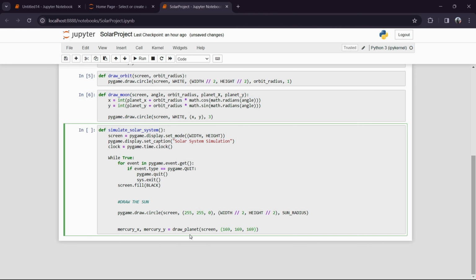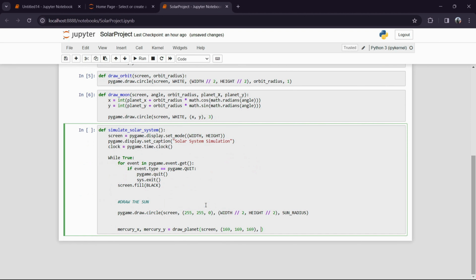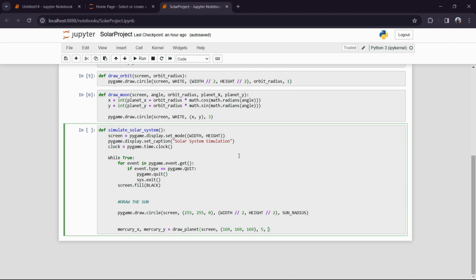Now the next thing, we can look into the above code, will be to pass the radius. Let us consider a radius of 5. Then the next thing will be to pass the angle and the orbit radius. For angle, we can simply say pygame.time.get_ticks, and multiply it with 0.1. Then we'll have the radius, which will be 100. So we are done with this.